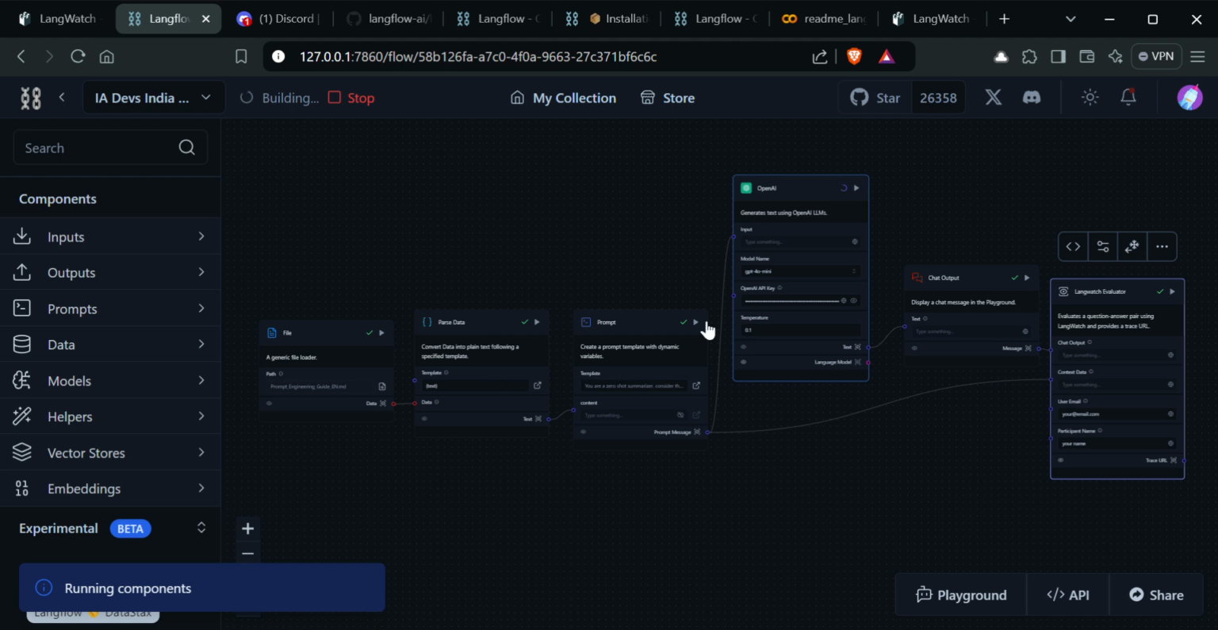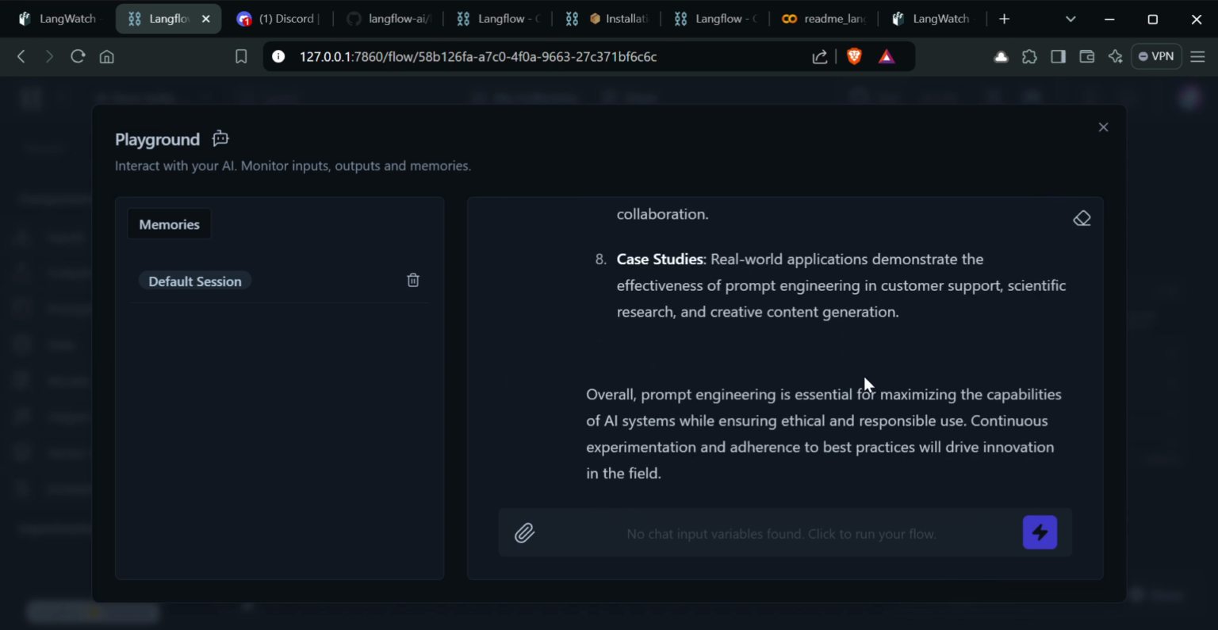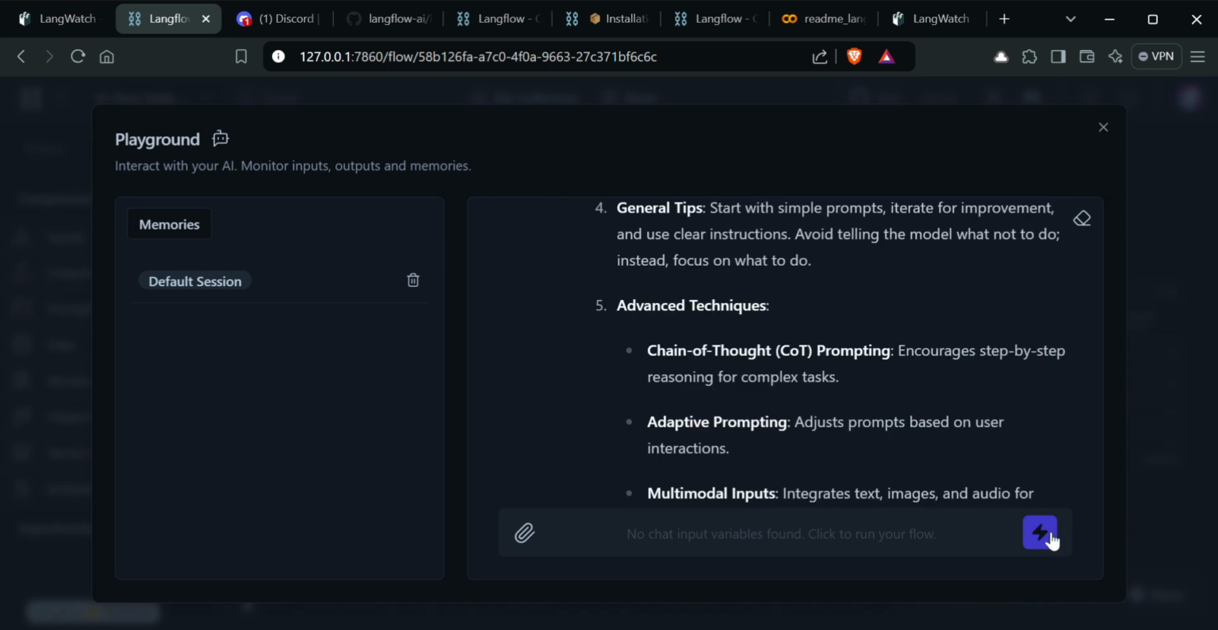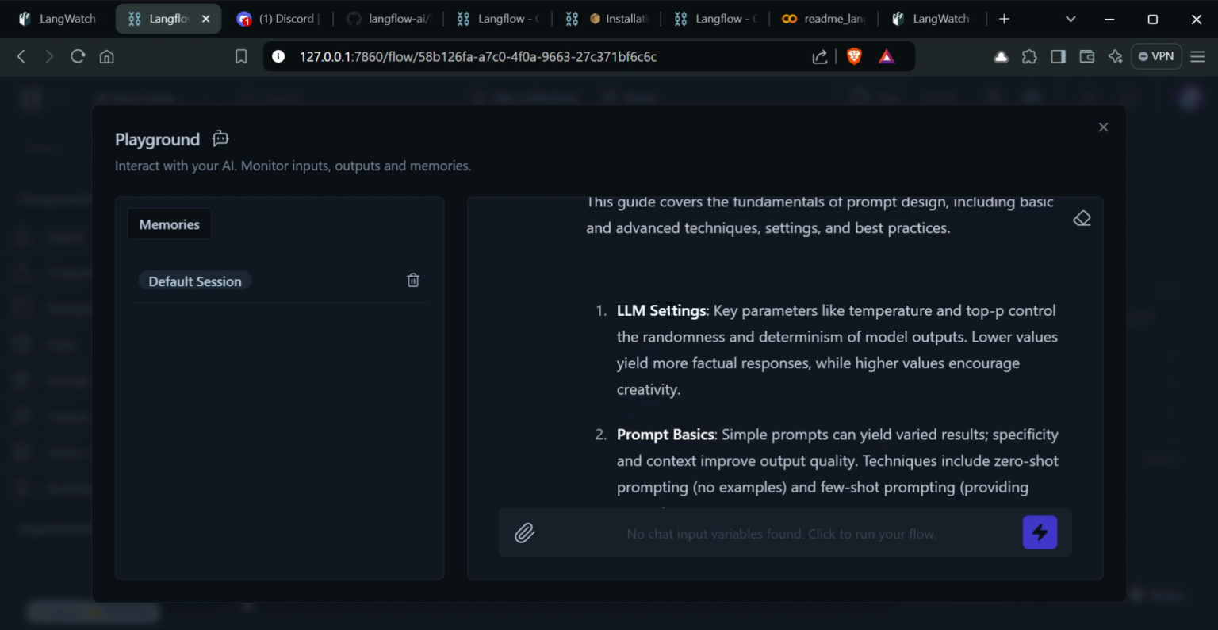So if you see, it is sequentially executing. Currently it is considering the whole input OpenAI, and it is running. So after this chat input is executed, you can view its result in this playground button. You could also use the run button here, but I use the UI instead of this chat. So this is the output.